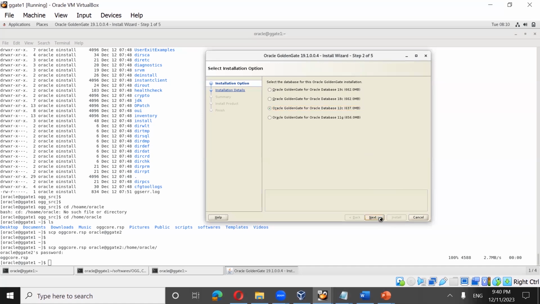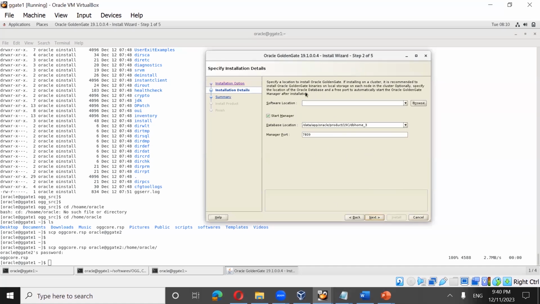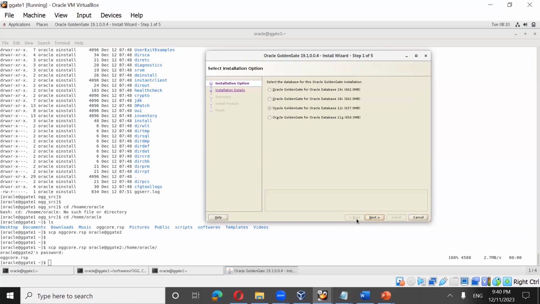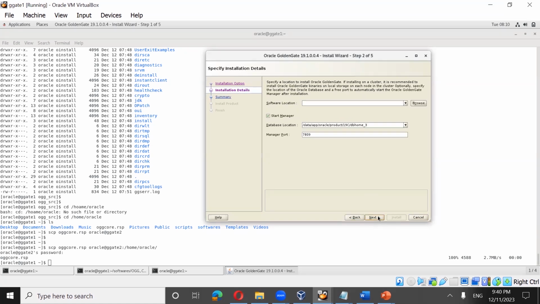So I'll click on next. I'm installing, just to let you know, on the server Ggate1, where we have Oracle Database 19c. But during installation of Golden Gate, I'm selecting Oracle Golden Gate for Oracle Database 12c right now. Okay, click on next.